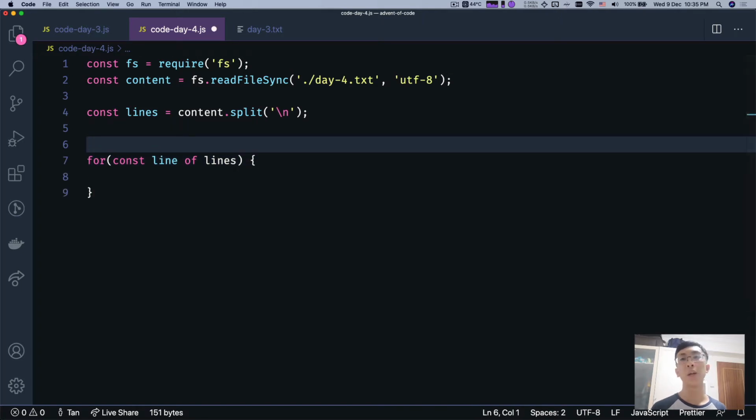and we don't actually need the passport details per se. Let's see. Probably we will keep a current passport. So current passport. Every time we reach the end, we'll clear the current passport.